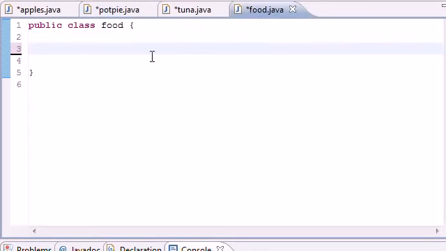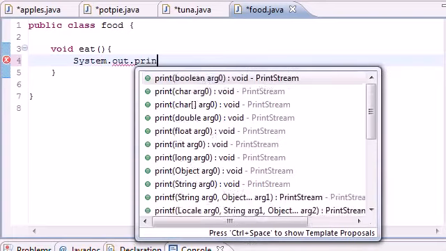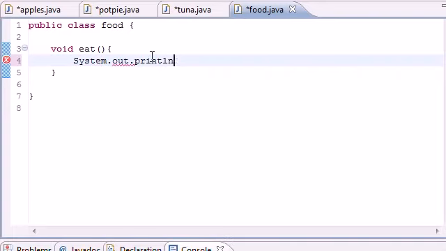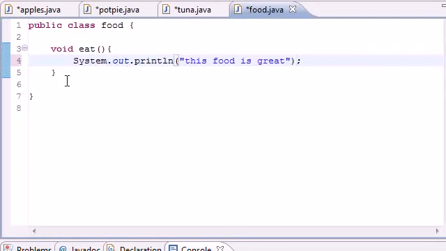So now let's build a basic method called eat in food. Void eat won't take any parameters, and what it will do is System.out.println, and it's going to say, did I get that right? System.out.println, "This food is great." Now anytime you call the eat method in tuna and pot pie, it would say this food is great.